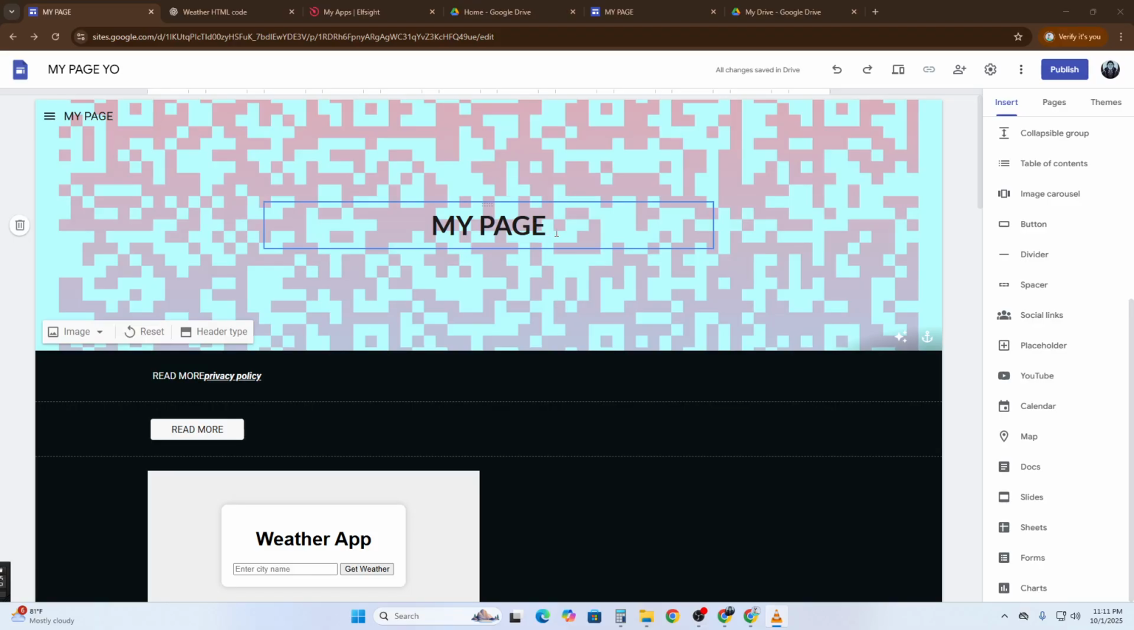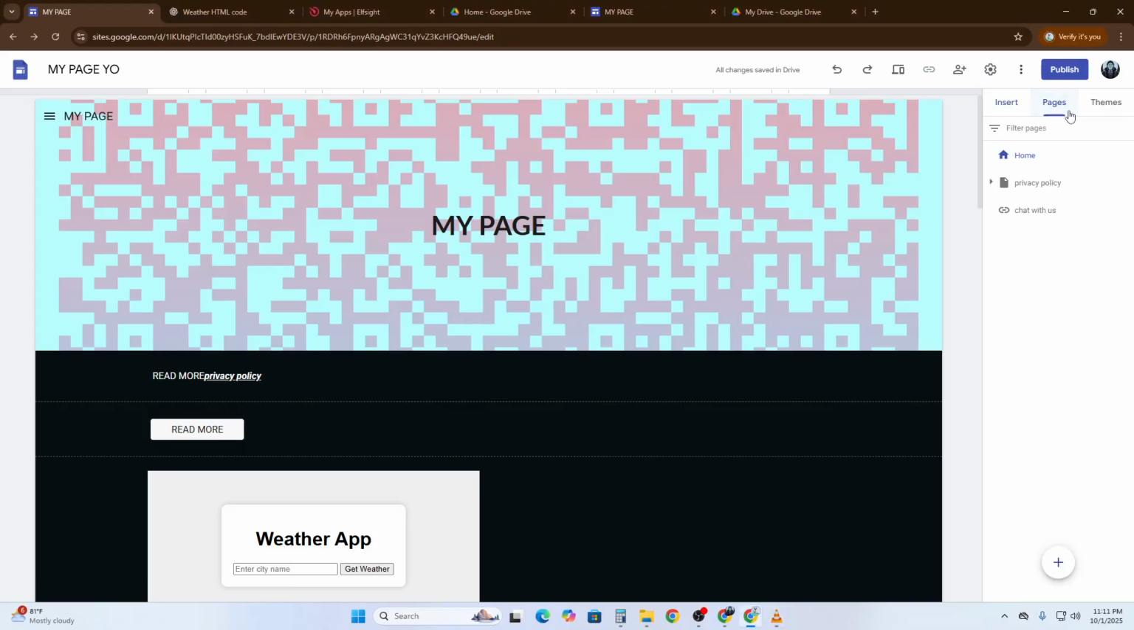First, open your Google site on a computer. Once your site is ready, look at the right-hand sidebar and click the Pages icon. This is where all your pages live and where you can manage the structure of your site.